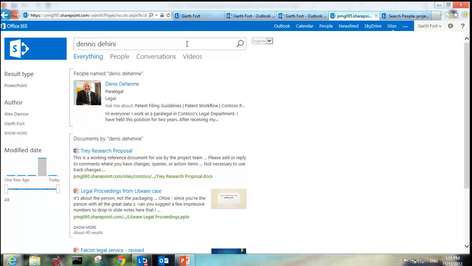He's also able to see that there's someone in this planet who is named Dennis with a single N. Clearly, he was misspelling his name. And so Garth is able to see, based off of the information in the contact card, that this guy is a paralegal. He works in the legal department. And based off of this, he thinks that he has the right person.